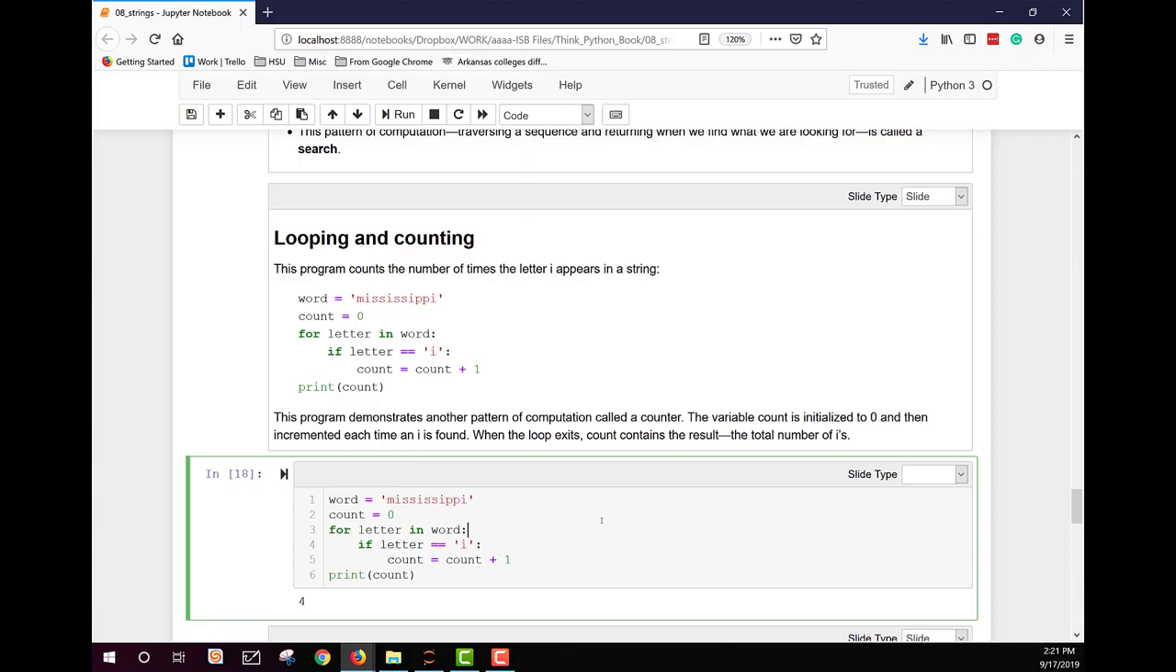Well, we have a string assigned to word. We set a counter to 0, and then we start our for loop. We say for every letter in word, remember, for lets us look at each individual letter in this string. If it's equal to an I, it adds 1 to the count. Once it finishes the for loop, having gone through the entire word, it then just prints the results.